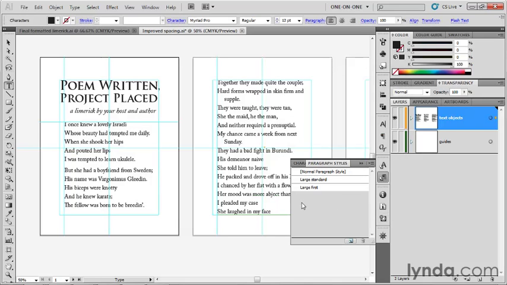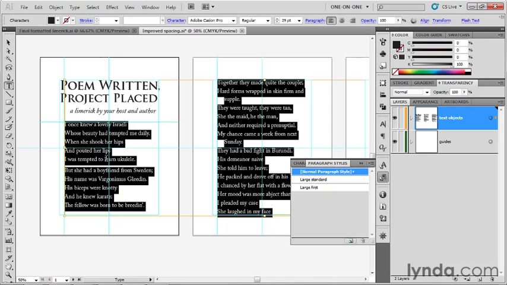Now we need to apply our styles to the type so that we create a link between the styles and the text that's formatted with those styles. So if we ever decide to modify the type, all we have to do is change the style and the text will update accordingly. All right, so I'm going to go ahead and press Control-A or Command-A on a Mac to select all of my text, and I'm going to click on Large Standard.